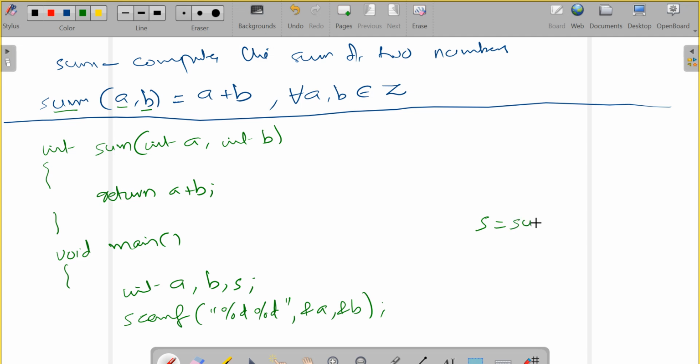I can simply use the function sum here, and I need to pass the arguments. What are the arguments? They are both a and b, right? So I have computed the sum using the function sum, and the summed up value has been captured in the variable s. Now I can print the value of s, right? So printf of percentage d, backslash n, percentage d backslash n, and that's enough. So this is how I make use of a function.